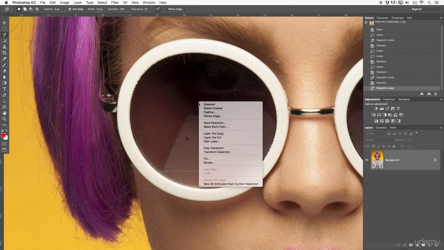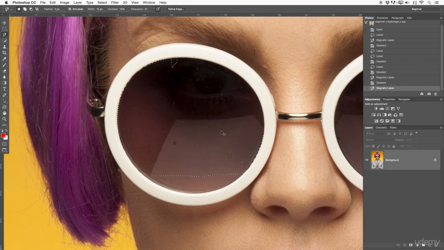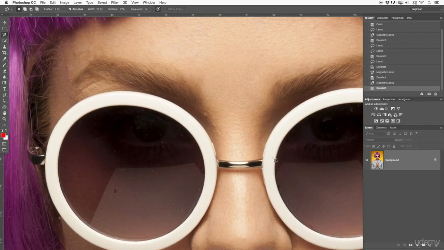Also with this tool, you can always hit right click and pretty much do the same as with the marquee tool. Again, deselect, select inverse, you can feather that, you can refine the edge, save the selections, make work paths out of this, copy and cut, new layers, and transform obviously here, and some fill and stroke. So again, a few options to work with this. I'm going to press Command D again and show you how it looks here. So again, it's trying to go really nicely along the line. See, the contrast is not so good over here, so it doesn't really clip there at the bottom.